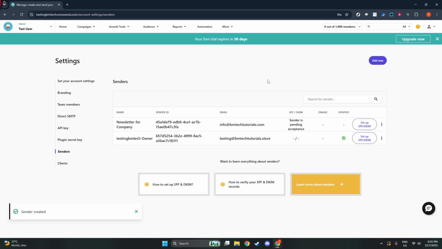That's the whole process. As a final tip, if you plan to send at scale, consider authenticating your domain in Moosend settings later with SPF and DKIM for stronger deliverability and branding. But for now, your new sender is added, confirmed, and ready to use.